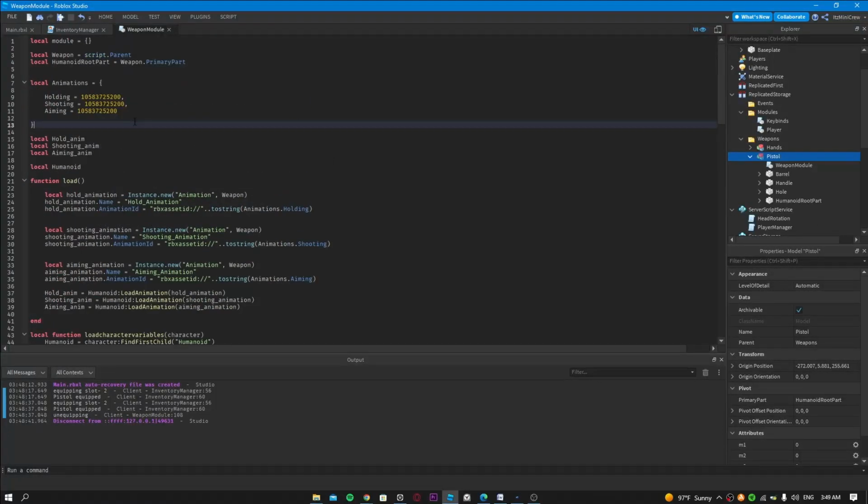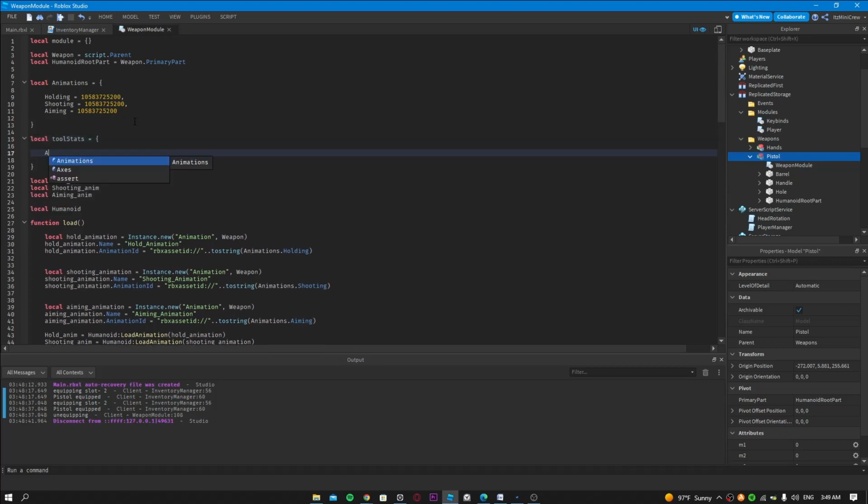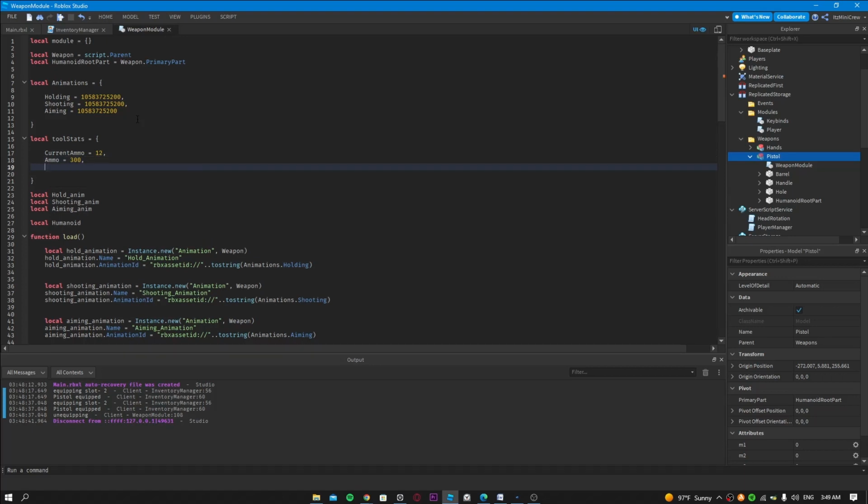So let's do that. I'm gonna make some stats. I don't know, weapon stats, tool stats, whatever stats, and we're gonna say ammo. Total ammo is gonna be 300. What do we call the current ammo? Is it just current ammo? I'm not pretty sure, but I'm gonna give it 12. Max ammo is gonna be 12.